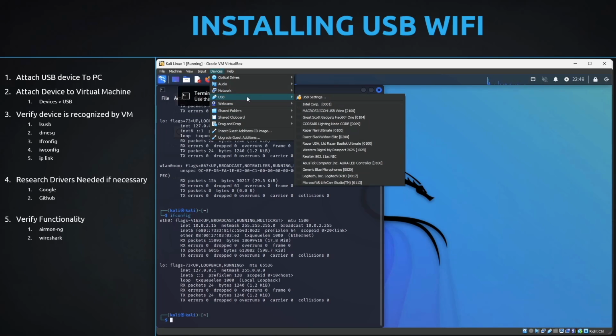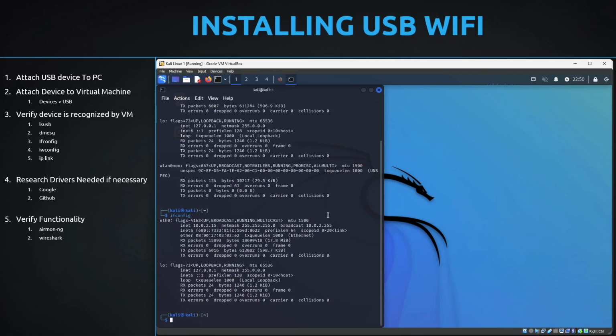Now, what you're looking for when you're installing the Alfa Wireless is going to be... It's not here. Oh, wait, there it is. The Realtek 802.11ac NIC. And there we go.